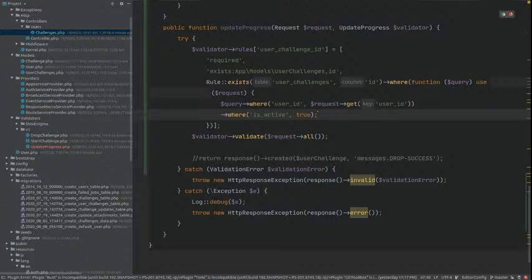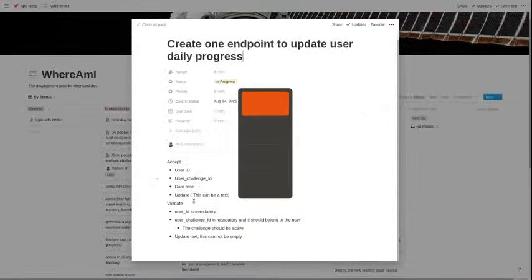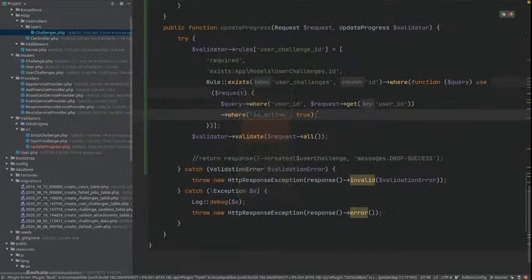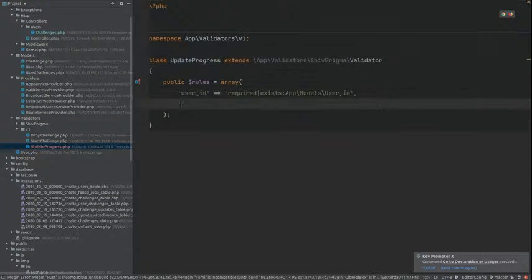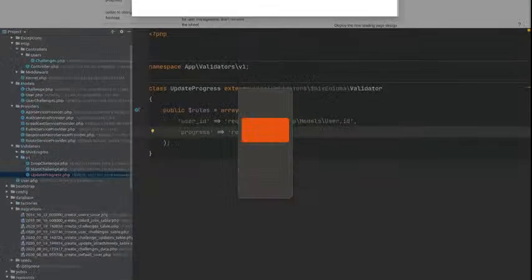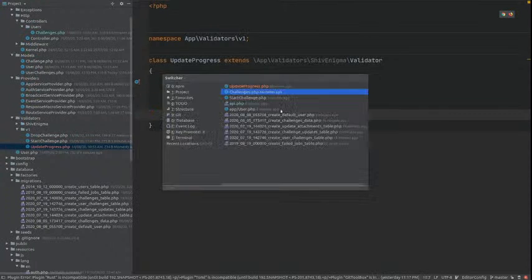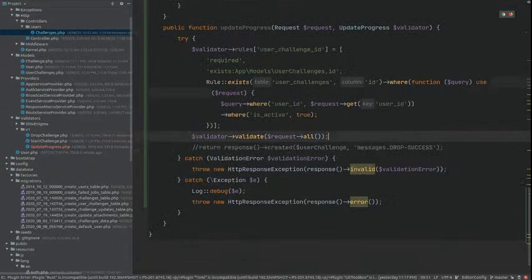Okay, I think this will do. So we have one more thing called text. We called it progress, I think, in the request body. So progress is required, cannot be empty. Okay, this too should do it.